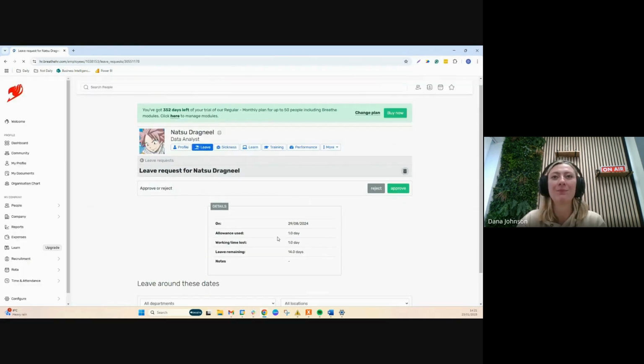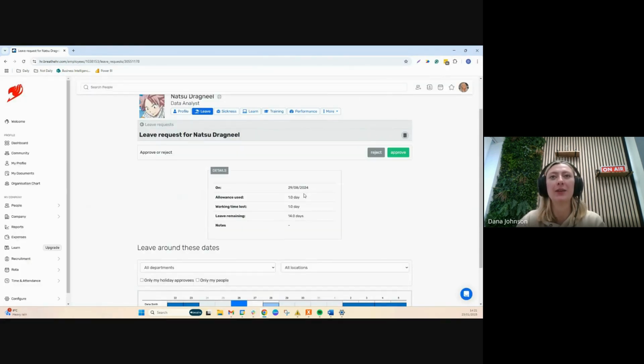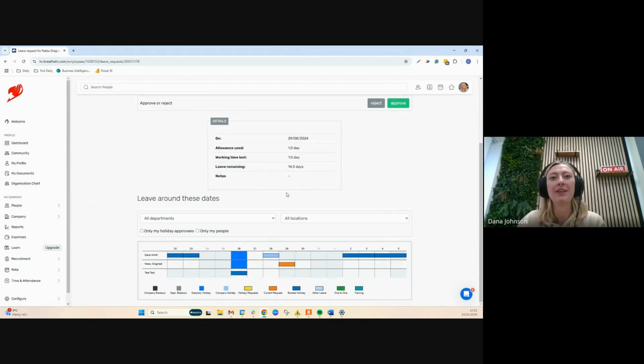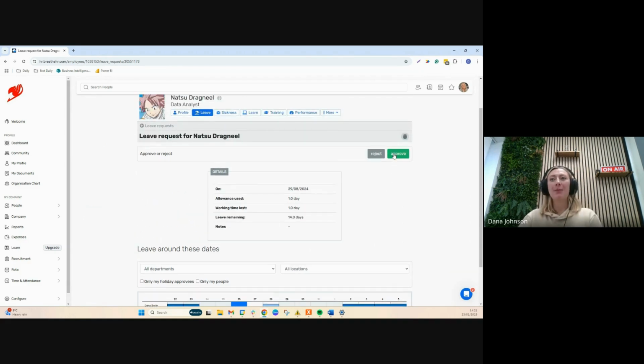They'll look into it so they can see when the allowance is requested, days off that they'll be having, they'll have a snapshot view of the calendar so they can make sure that there is enough coverage in the team, and then simply approve or reject. So this will then send an email notification back to the employee, letting them know of the outcome.